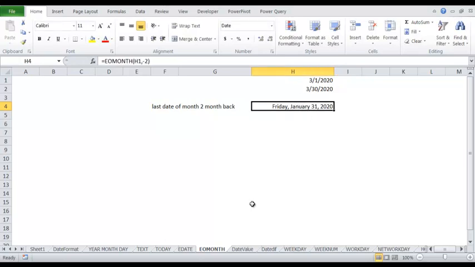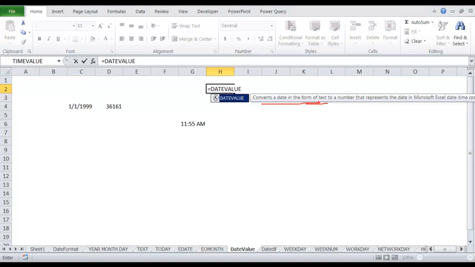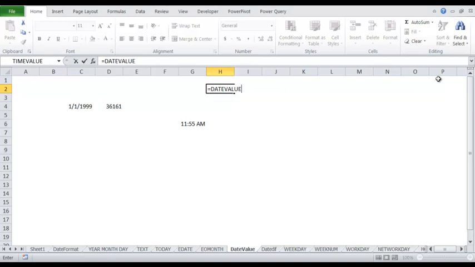Let's see the next one, which is called DATEVALUE. It converts a date in the form of text to a number that represents the date in Microsoft Excel date-time. Please note that we have mentioned earlier that Microsoft Excel stores the value in a number format. So this DATEVALUE will convert a text into the number format which gets stored in Excel. So what I have done is I have given a date 1st January 1999. It's in the text format.